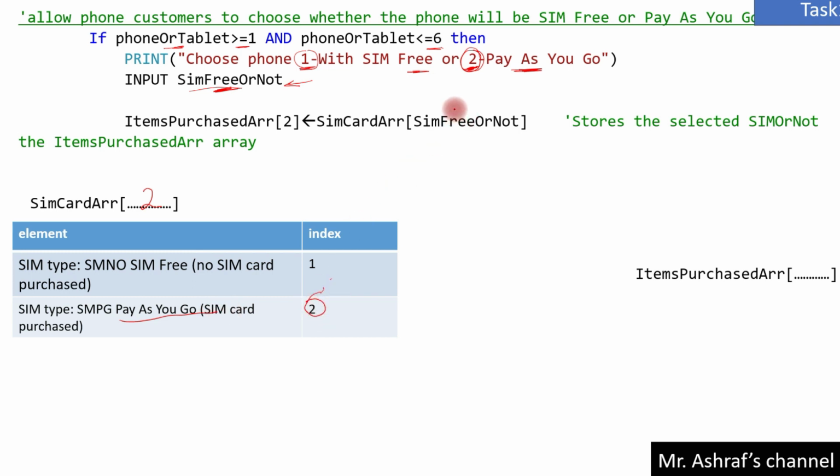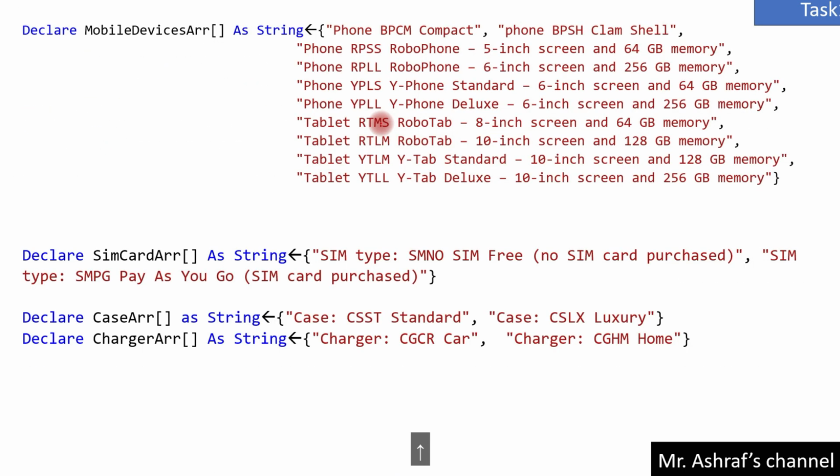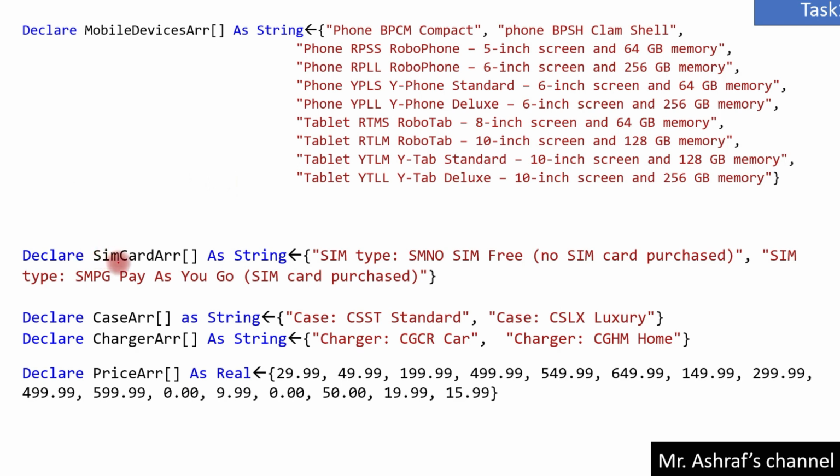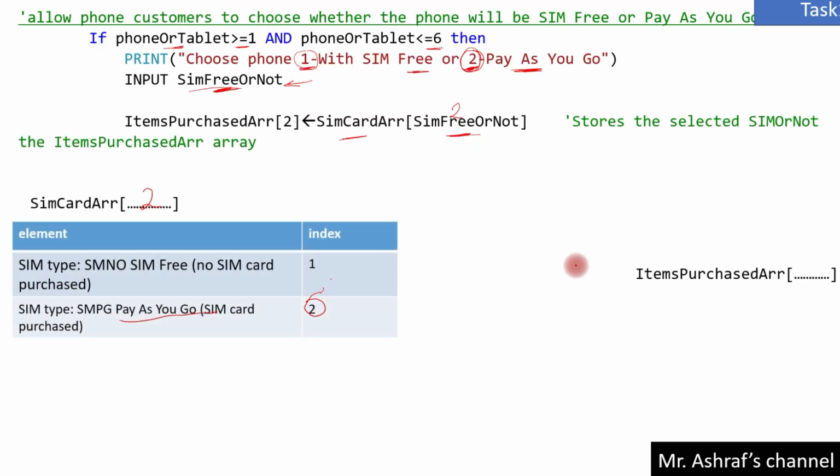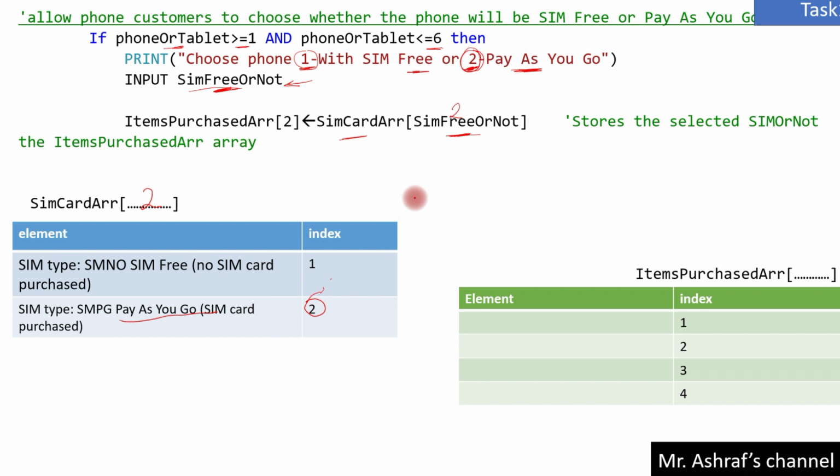What will happen now? So the value now of this element, which is index of 2 inside the SIM card array that we declared at the beginning. What's the SIM card array? This is the SIM card, let's remind you. Okay, SIM card array, we declared on top. So this item, which has the index of 2, will be stored in the purchased item array in the next position. So this one will be stored here.